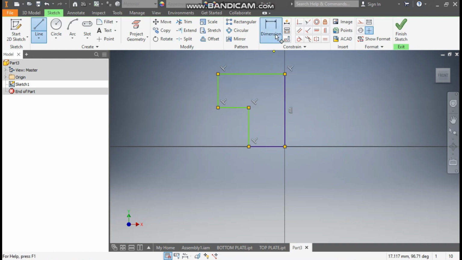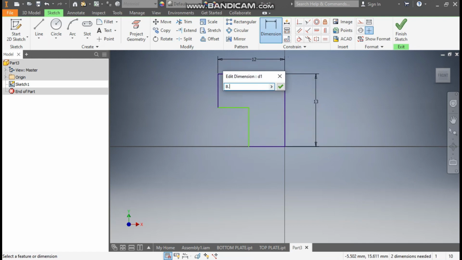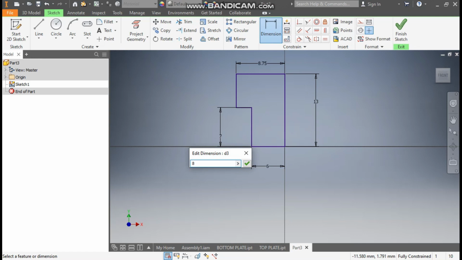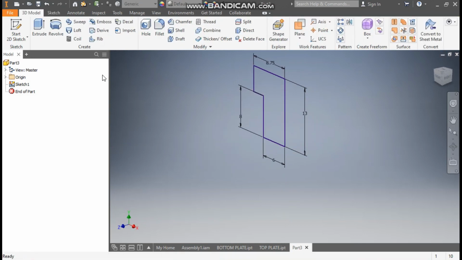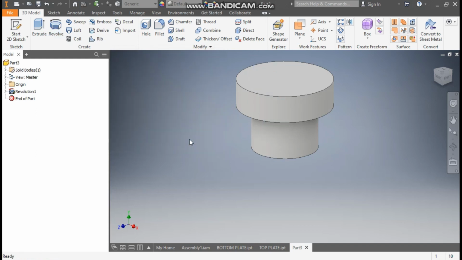Okay, go to dimension, define this total height of 13 mm, this width of 8.75, this will be 5, and this width of 6 mm, and this height here of 8 mm. Okay, now finish sketch, go to revolve command, select this as axis of rotation and press OK.